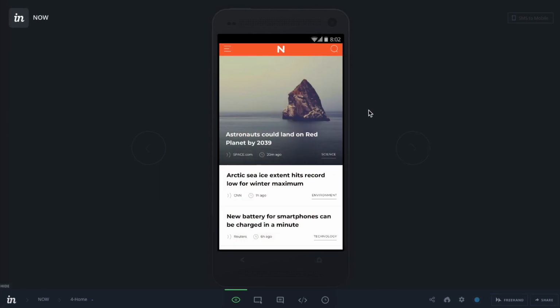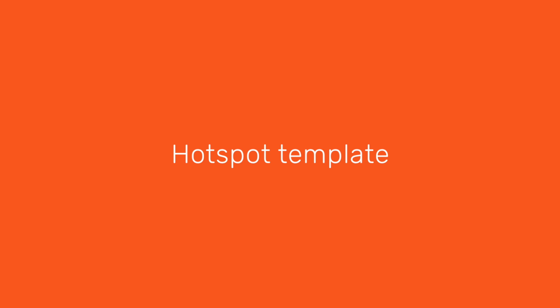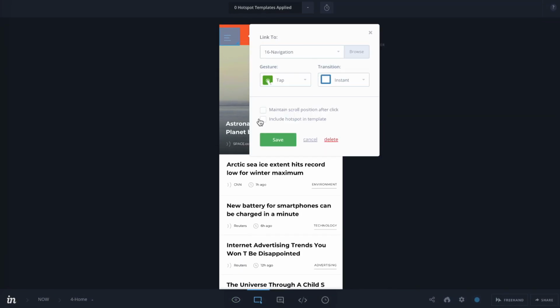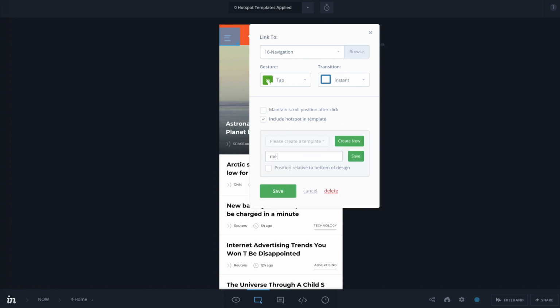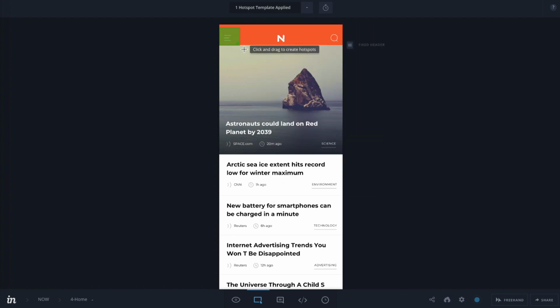As we will need to go to the menu from other screens, we will create a hotspot template. Do the following. Click the option Include Hotspot in Template. To create a template, click Create New and write a name for your hotspot template. In this case, I'm writing Menu. If you notice, the color changes from blue to green.